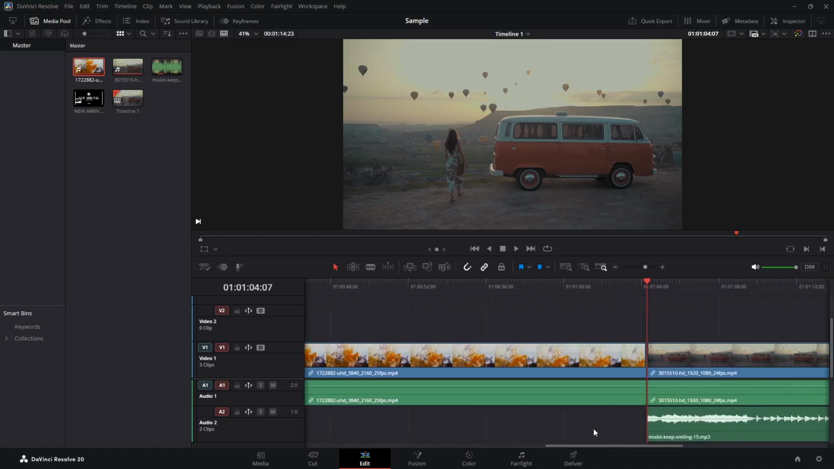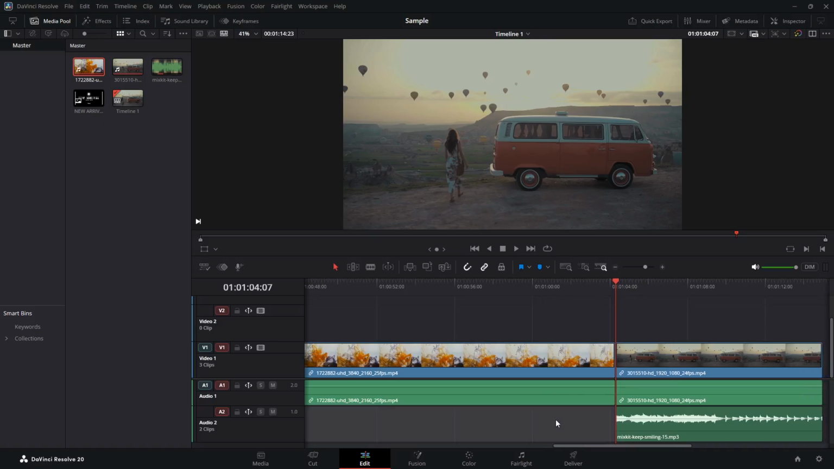And that's it. You've successfully inserted a clip between other clips in DaVinci Resolve. This method keeps your workflow smooth and ensures your existing edits remain intact while adding new content exactly where you need it.